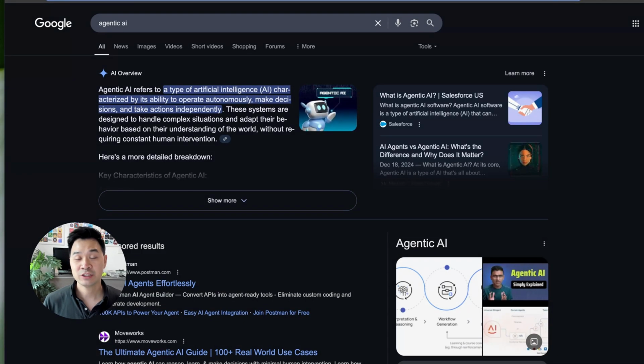In case you haven't heard of agentic AI before, it's a type of AI that is able to operate autonomously, make decisions, and take actions on its own. An AI agent falls into this category of agentic AI, and you can primarily think of it as a scheduled task that is going to operate independently and then perform its duties without you having to intervene.